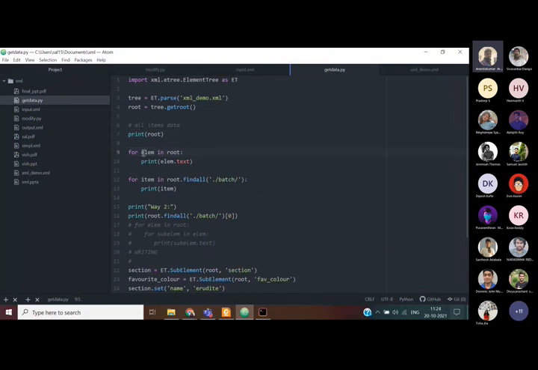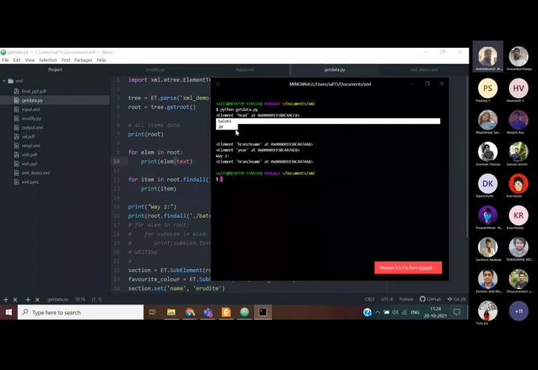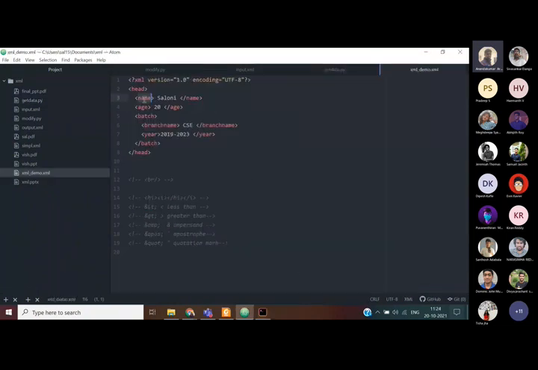So for elem in root, I'm going to print element.text. This element.text is giving me values that are inside this element, which is Saloni and 20. So here you can see, these are the tags name and age, but if you do element.text, you get what is placed inside it. So you get Saloni and 20.